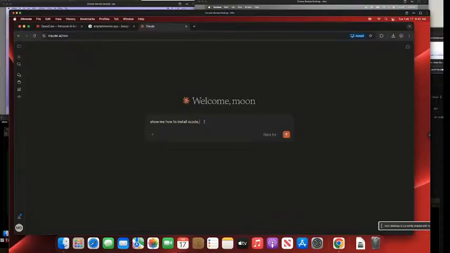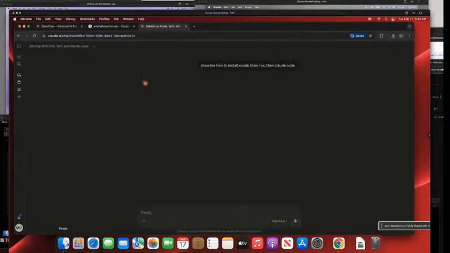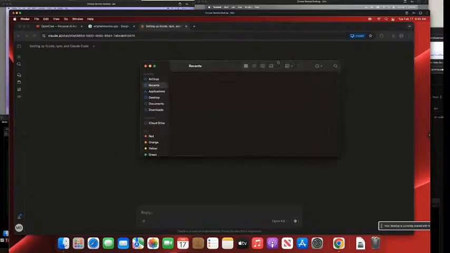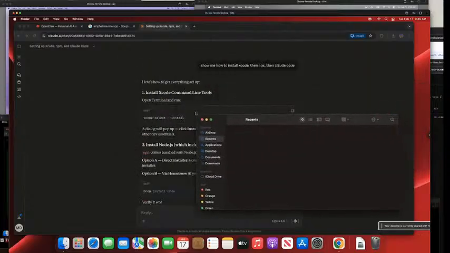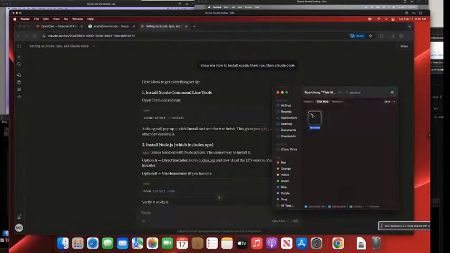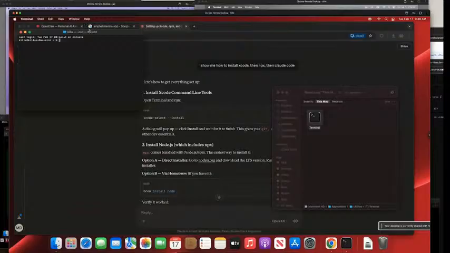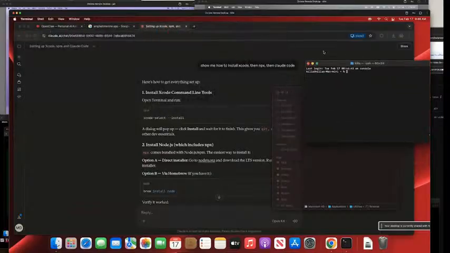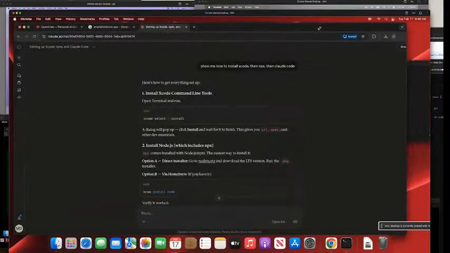Show me how to install Xcode, then npx, then Claude Code. So let's do it this way because it's just better. It's better if you can see how to do this and you can learn how to prompt, because prompting is the game nowadays. Let's go to Finder as well and type in Terminal, and try not to get scared here because it's a scary place, but you're going to be okay. I'm going to walk you through it and it's just English. Remember that. I did not know how to code either. I was scared.